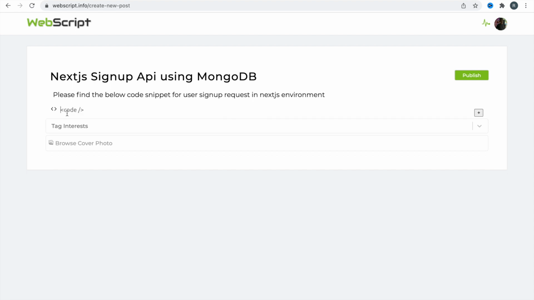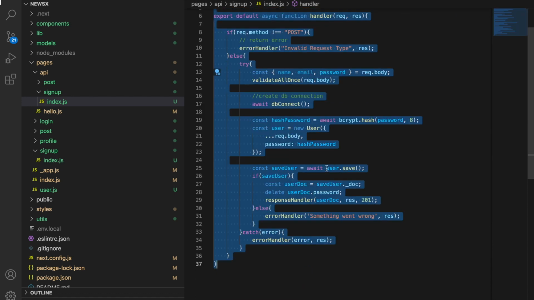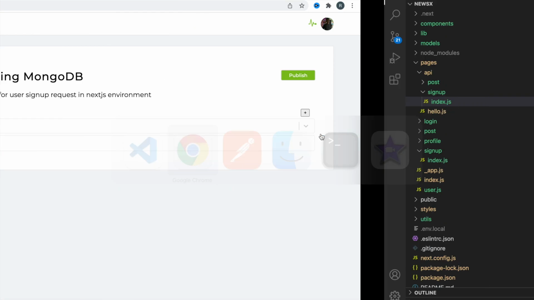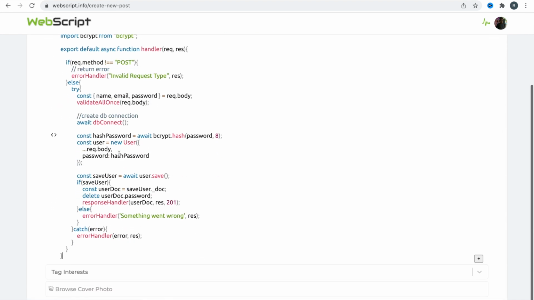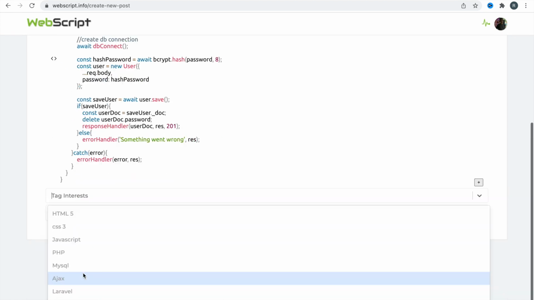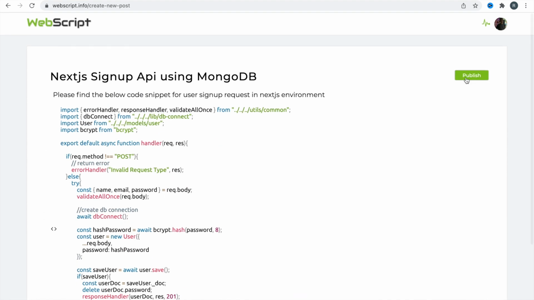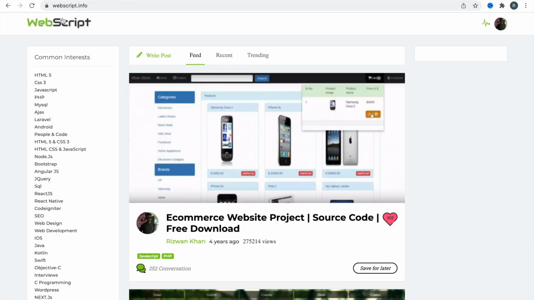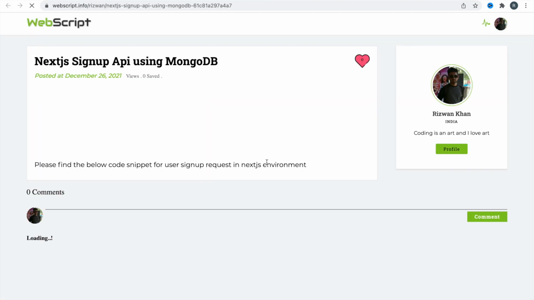Let's change this to make it a code, and let's go to the code. Let's copy the stuff from here. So everything I've copied, this code snippet, and let's paste over here. So you can find this link in the description of the previous video because this is the sign up request, right? And let's give it a tag, that's next.js, and there is no image for that, so let's simply publish it. Your post shared successfully, and let's go to recent, and here is next.js sign up API using MongoDB.